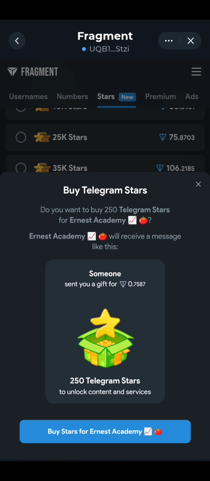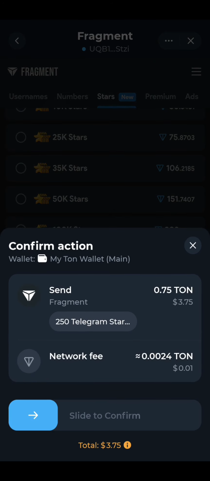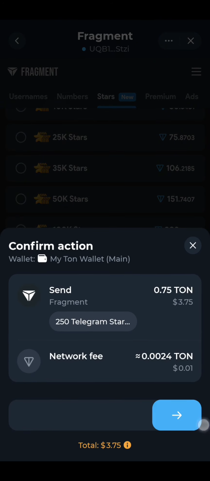Then it will show you your Telegram account. You can see it: buy stars for Ernest Academy. This is the emoji that is after my name on Telegram, so this helps me confirm that it is actually my Telegram that I'm buying the stars for. Because if you make a mistake in the Telegram username, the stars will go to another person. So I will buy the stars for Ernest Academy. I will slide to confirm, then enter my password.